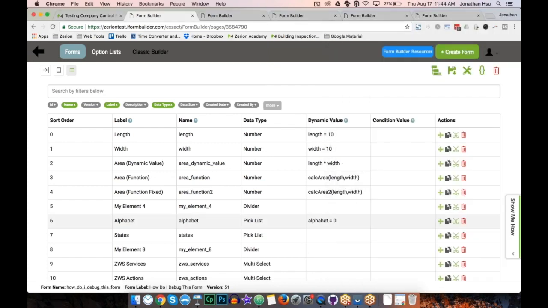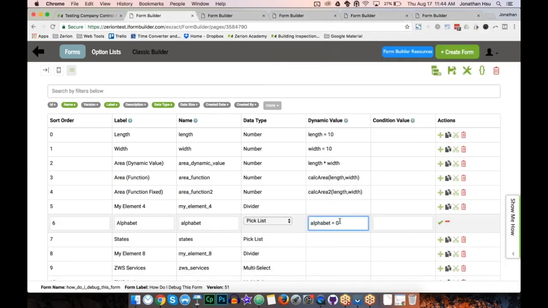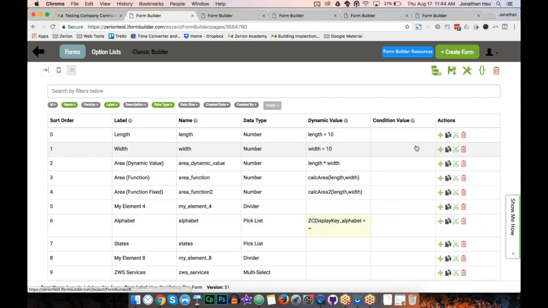So Barrett, let's go ahead and try that out. So we would go alphabet equals, how would we be doing this? ZC display key. So you'd actually set it up with the ZC display key underscore alphabet and then have it equals whatever the key value is in the quotes. Got it. So we'll go ZC display key alphabet equals. So what if we want it to default to be blank? I haven't tried that. We will find out together.